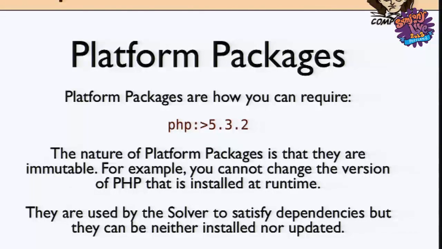And they are used by the solver to satisfy dependencies. So you can require versions. They're just installed. But they can't be upgraded or installed themselves. Again, because it doesn't make sense. You can't upgrade the version of PHP. You can't change the version of libcurl. They are what they are.